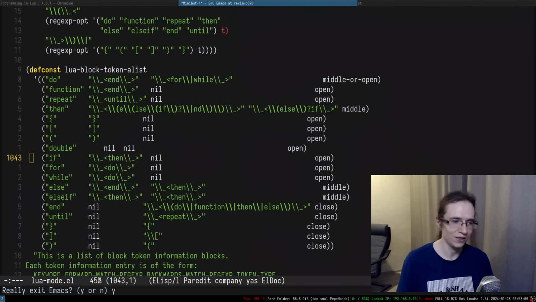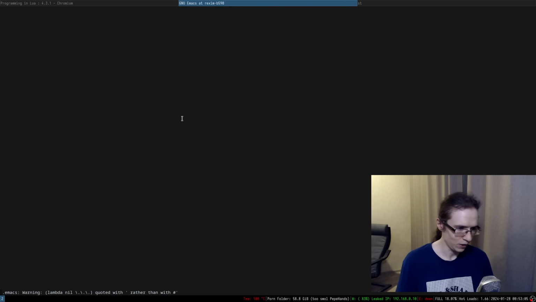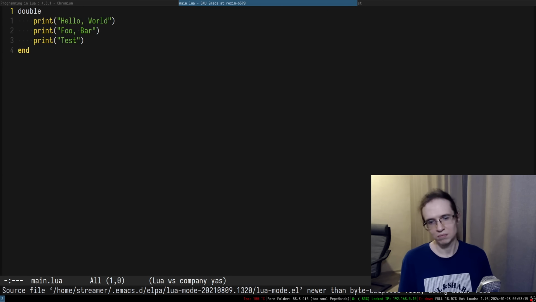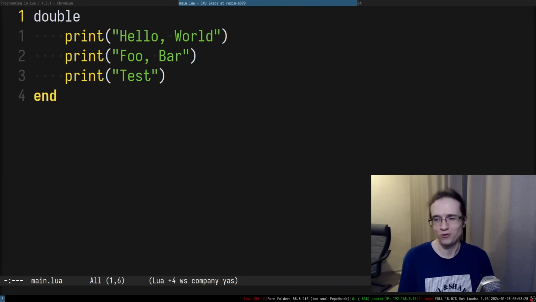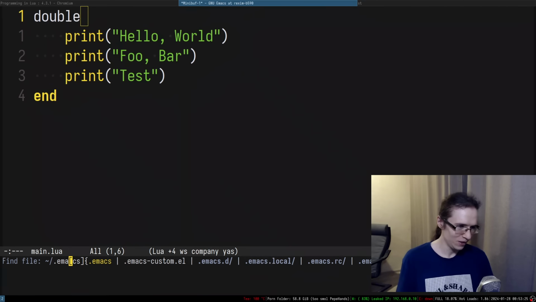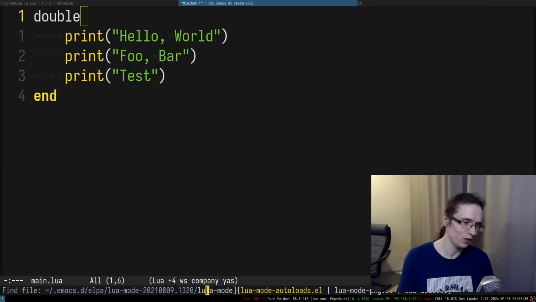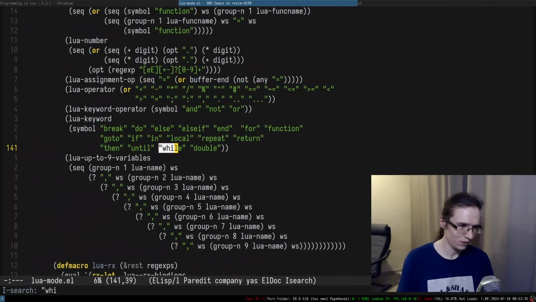Since it's const, I probably need to restart Emacs one more time. Okay, I'm gonna try. Probably lua main lua. What the heck, dude? Why is it so hard to just add a new keyword? I just want to add a new keyword, bruv. That is so bad. Developers of this extension, that is bad. I want to just add a new keyword and I can't do that easily. I'm telling you, that is bad.